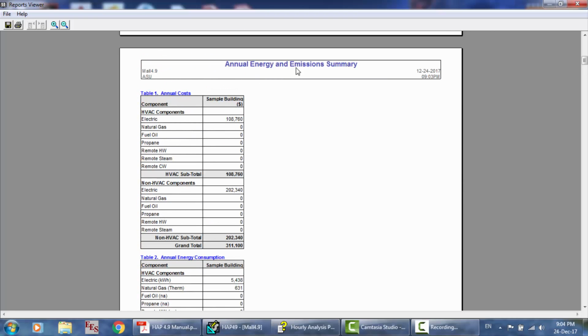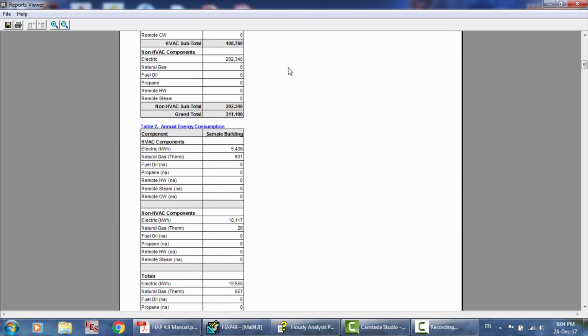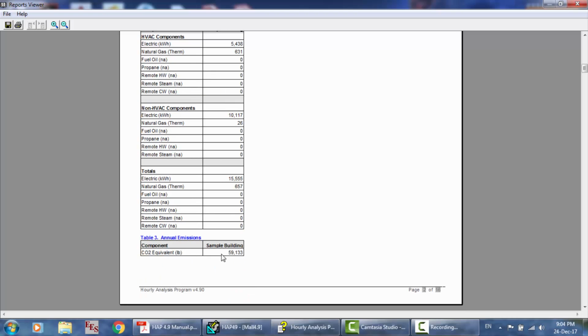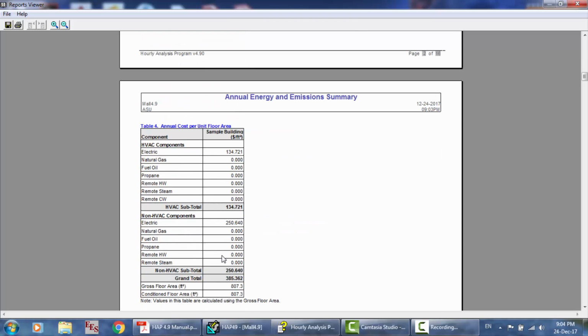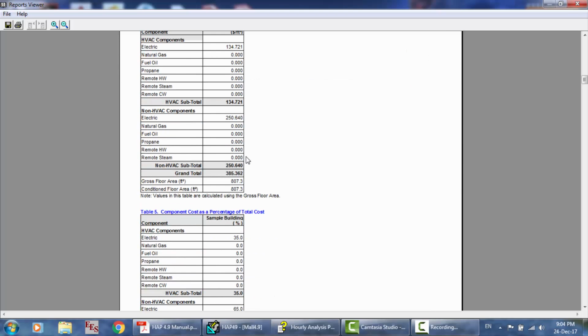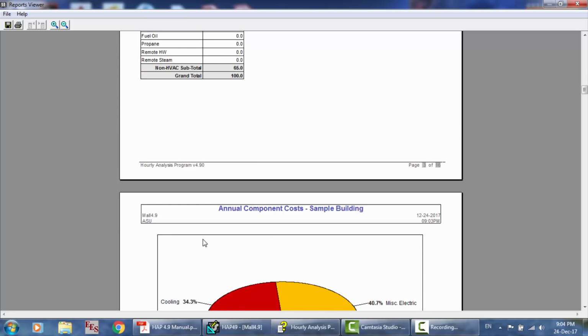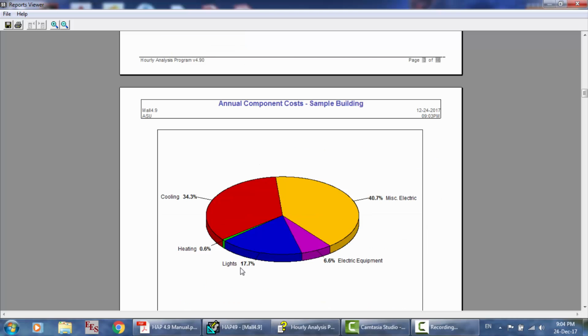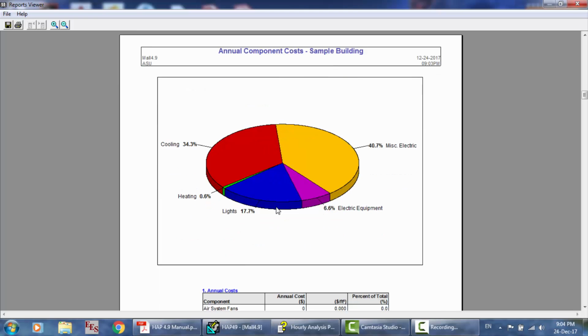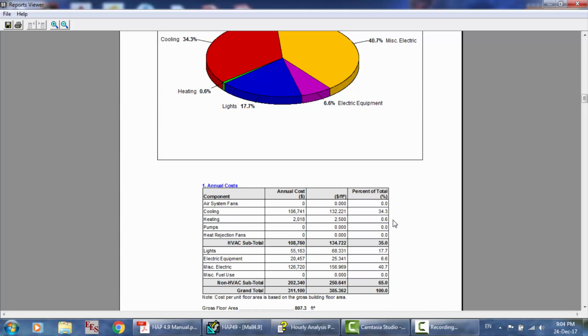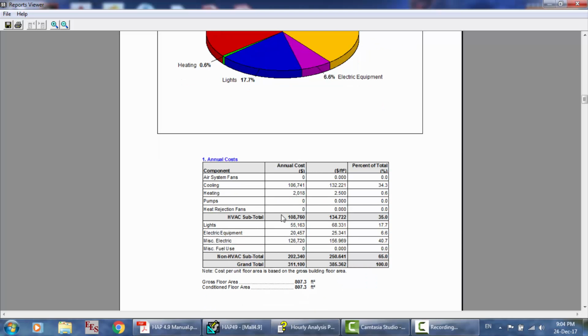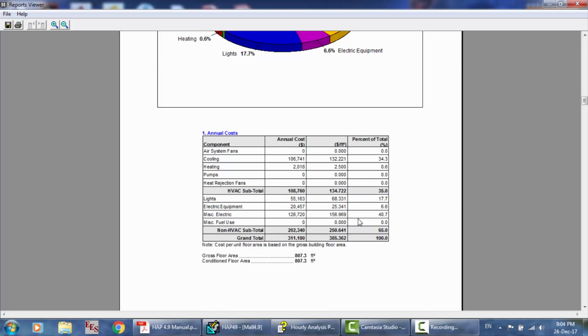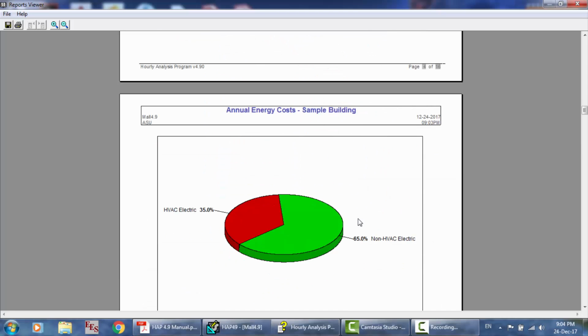This is the emissions summary. This is for the green buildings. You can use these things for the green buildings, and also here these things for HVAC and non-HVAC. And of course here we have the cooling and miscellaneous electric equipment. This is the consumption of electricity, and here are the numbers in detail, HVAC and non-HVAC.